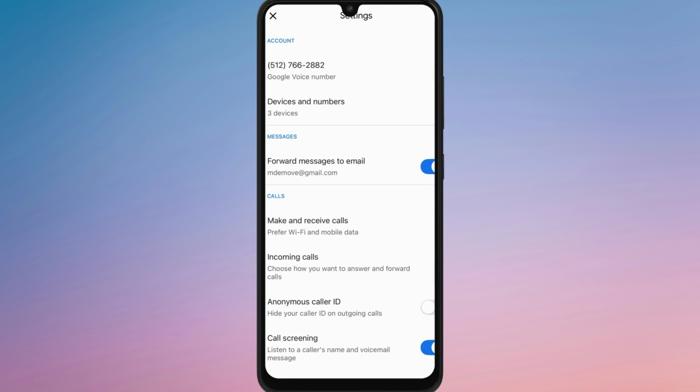Scroll through the notification section. Here you can choose which notifications you want to receive, such as missed calls, voicemail, text message, and more. You can also customize how you get notified via email, push notification, or sound alerts.